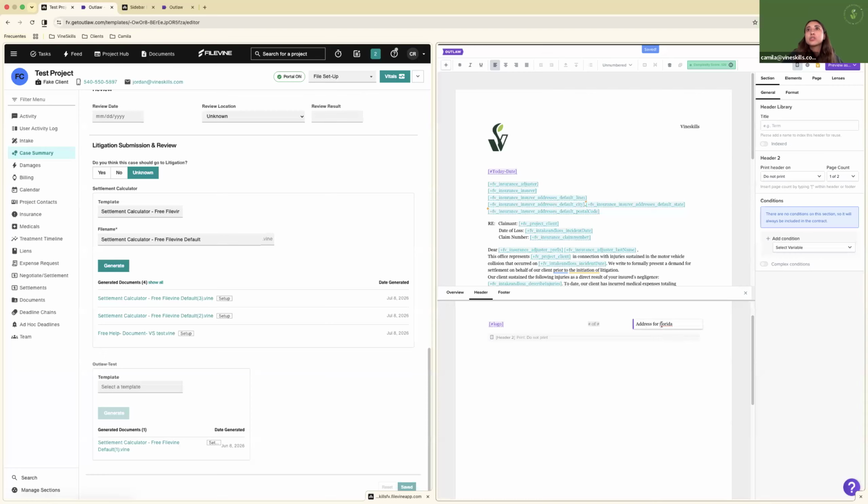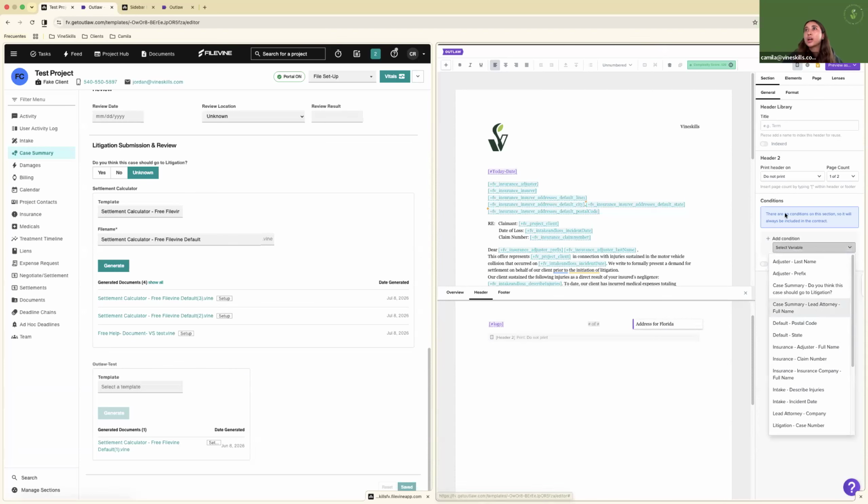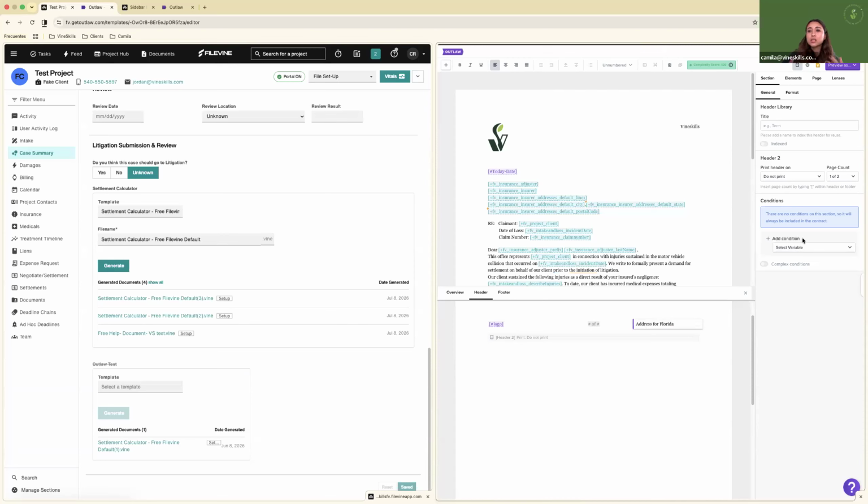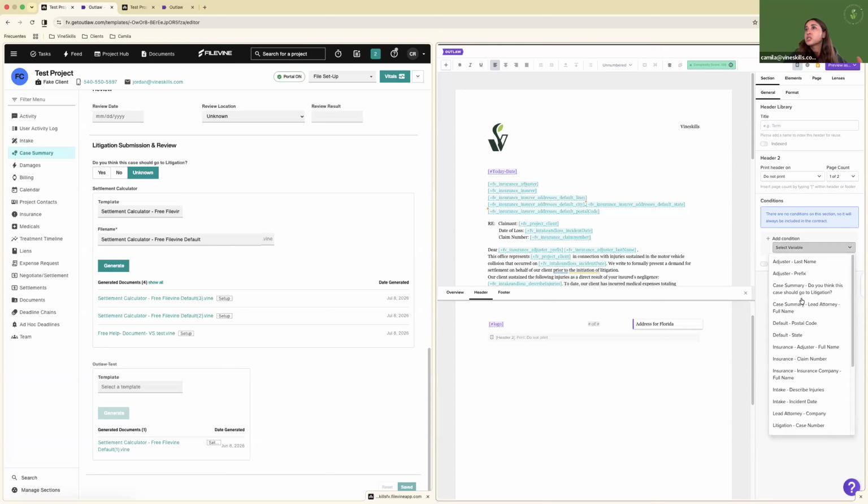Once I have this option right here, the next step is to add a conditionality. So I'm just going to add a condition in here. I think this is a little bit more advanced in terms of how you can build your templates, but I'm going to go through this topic really fast, just to show you how it looks, all right? So I'm just going to add a conditionality.